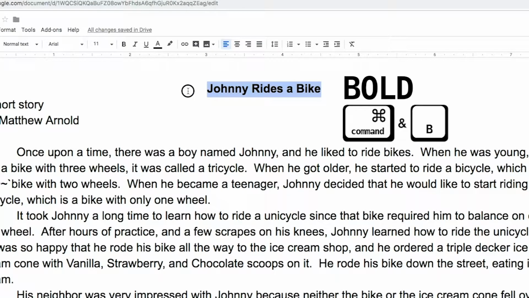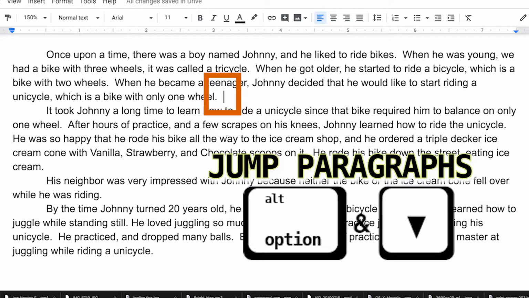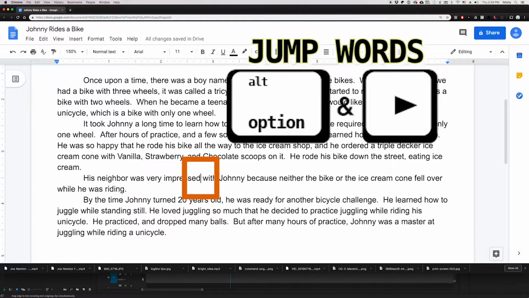Command B is the shortcut key for bold. On your keyboard, if you hold the Option key and you use the arrows, up and down arrow will jump from paragraph to paragraph. Left and right arrow will jump from word to word.